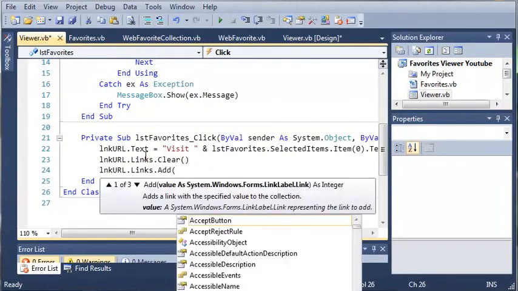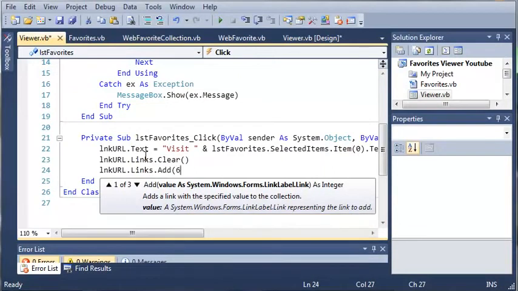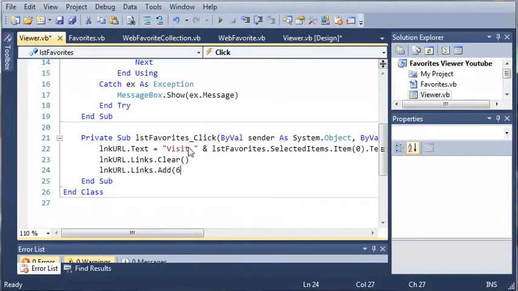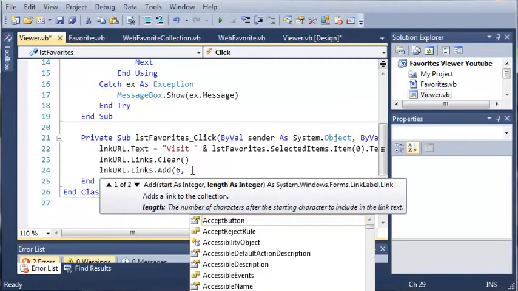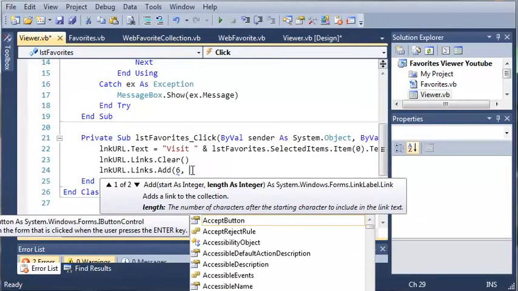So we're adding a link to this link URL, and at index of 6, because we have 0, 1, 2, 3, 4, and 5. Empty spaces count as an index. So we're starting at the index of 6, which comes right after visit. So that's when the link is going to start. So visit is going to look like a normal label, and then the link is going to start after that.